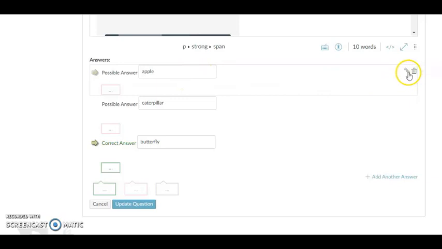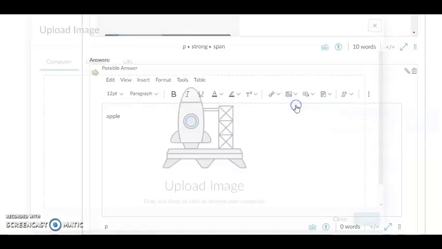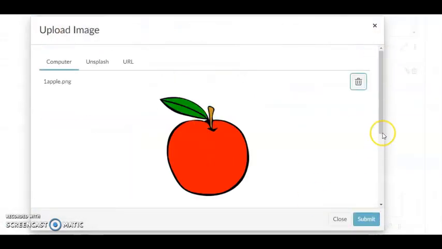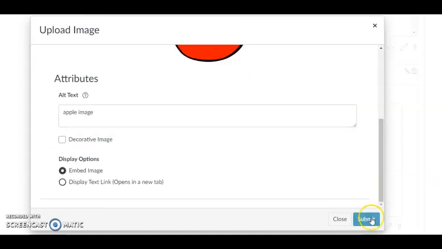Right next to the trash can, there is the pencil. When I click the pencil, I will be given the rich content editor. So now I can simply add my image to my answer choice. I do not want to forget, I need to make sure that I add alt text so students using screen readers will be able to take this test.